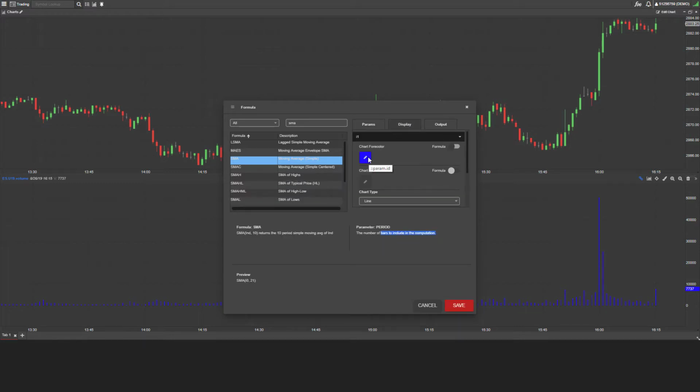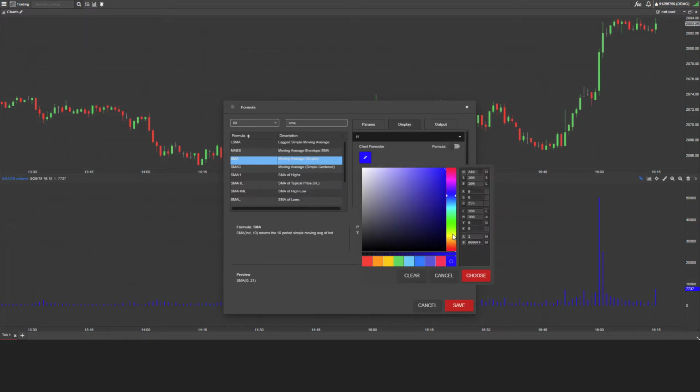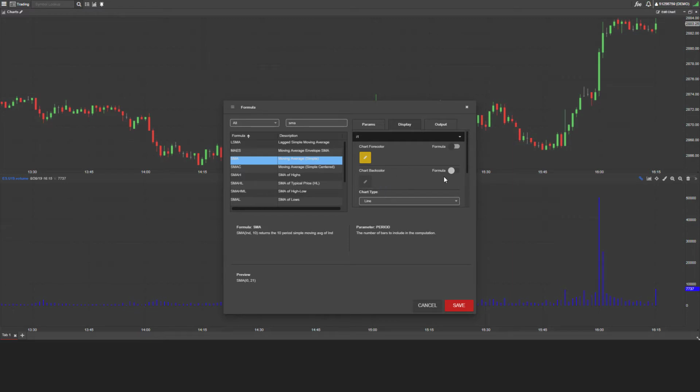Our display, let's change it up this time just so you can see something different. Let's go ahead and make this an orange or a yellowish. We'll click on choose, and you can see here if you want, you can actually go ahead and drag this around to customize your color as needed. So click on choose. Of course, our background color is going to be the default of whatever chart we have. You can choose a different line type for the actual indicator.